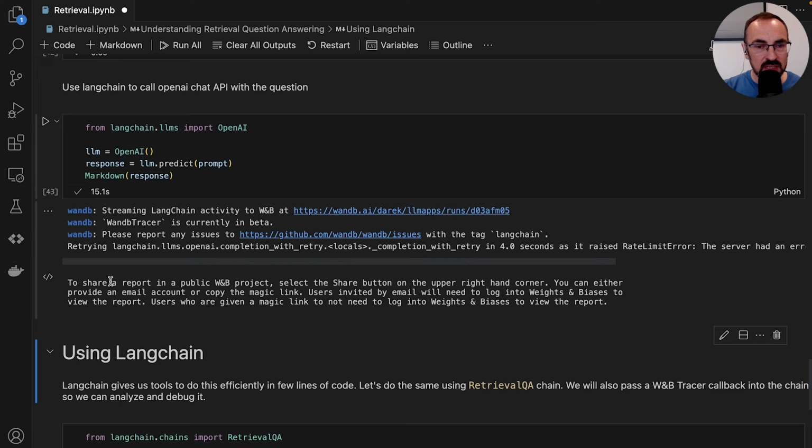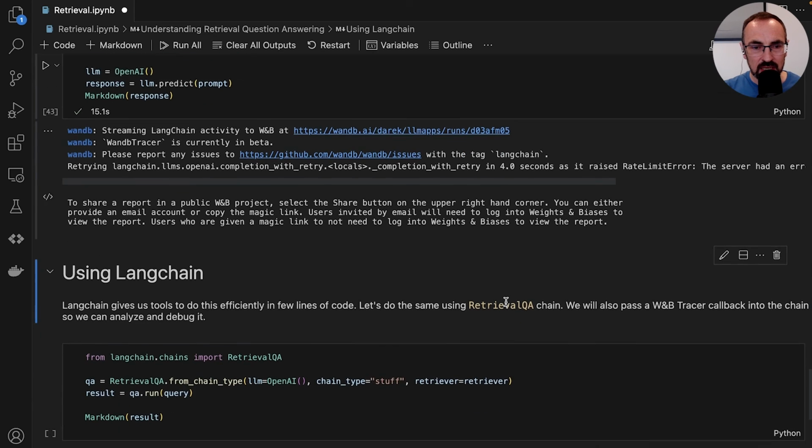We can see the response now. It says to share a report in a public Weights and Biases project, we need to select the share button on the upper right-hand corner. Yes, it does look like the right response that we've been expecting. So it seems like this process of retrieving similar documents, stuffing them into the prompt and asking the LLM to respond to the query with the right answer is working in our case.